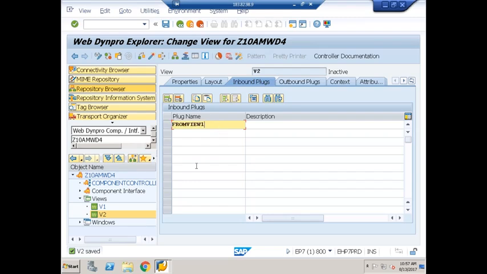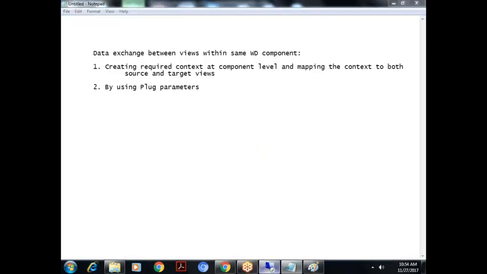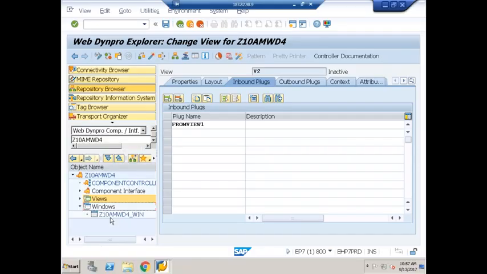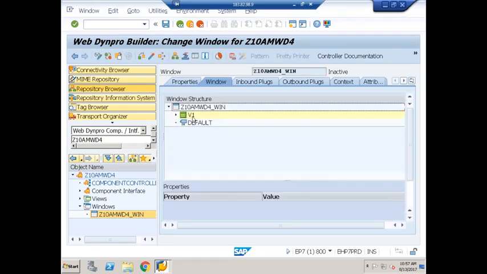Okay. Next, what you have to do? You have to link both the views to the window level, because the navigation link is established at window level. And I told you, if you want to show any content to the user, make sure that the view is plugged to the window. So I'll go to window level and double click on it. We have only one view attached here, View 1.